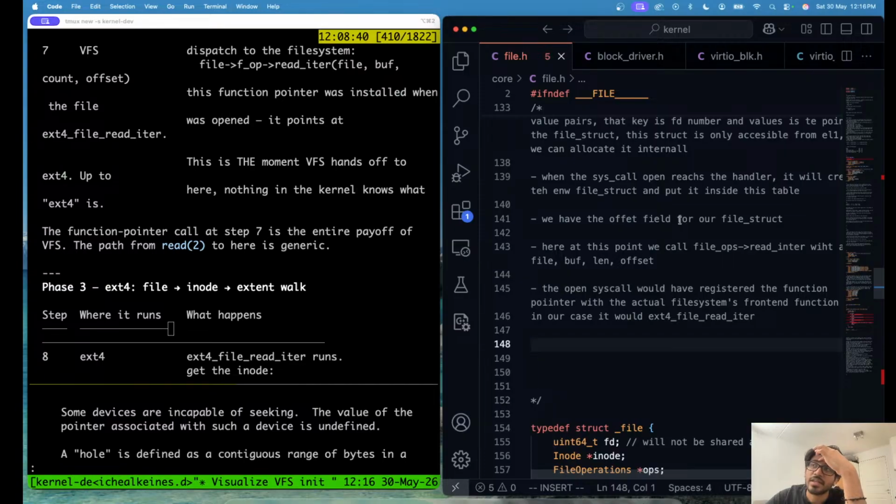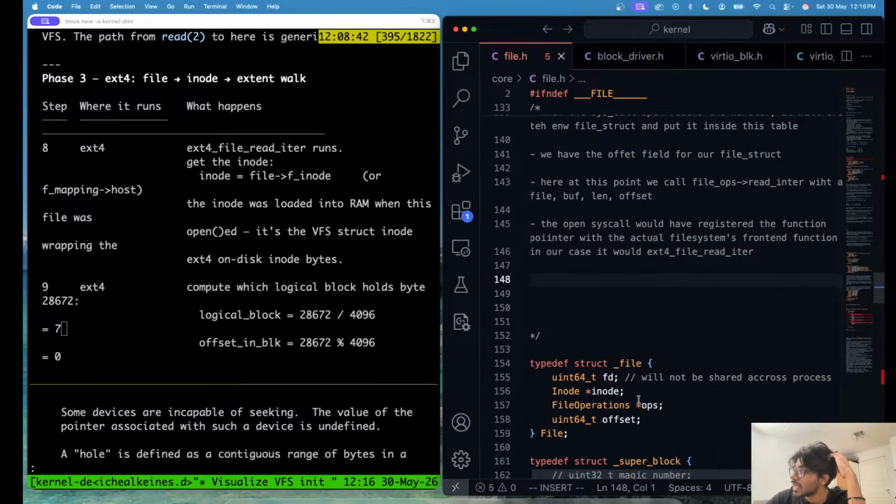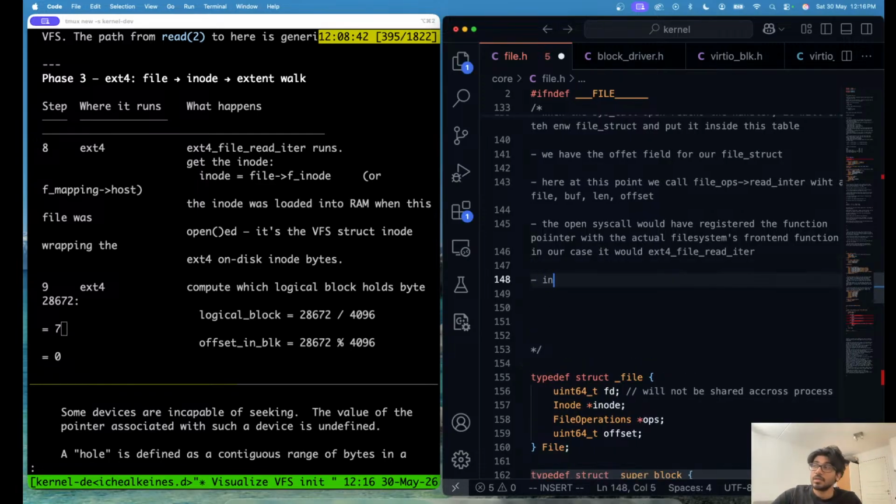Now we get into ext4 functions. Inside ext4, what we do is we take the file's inode. Do we have a file structure inode? Yes. Okay, so inside ext4 we read the file inode.